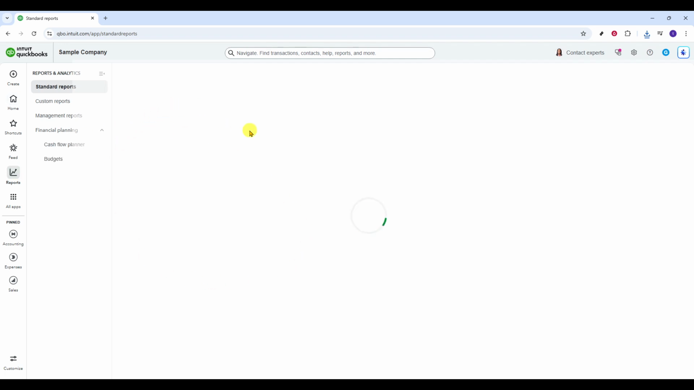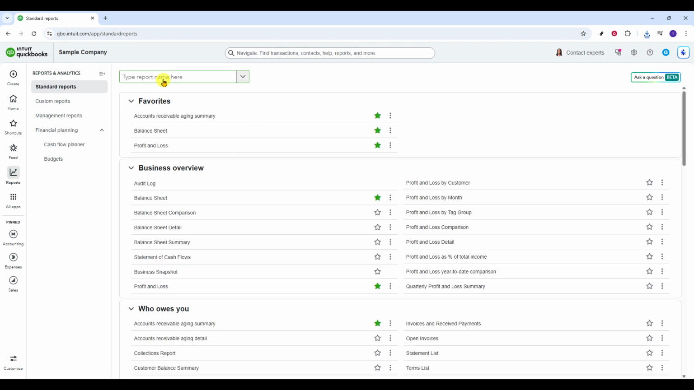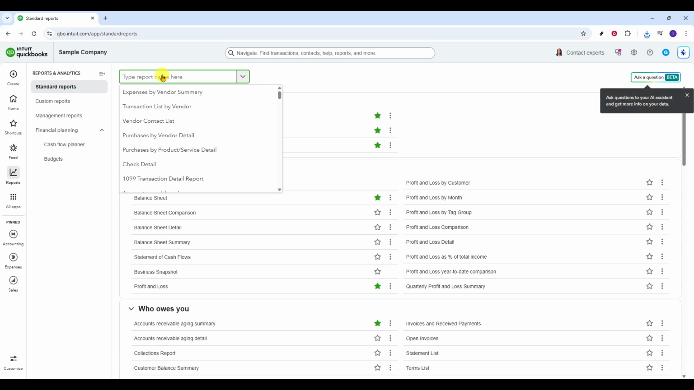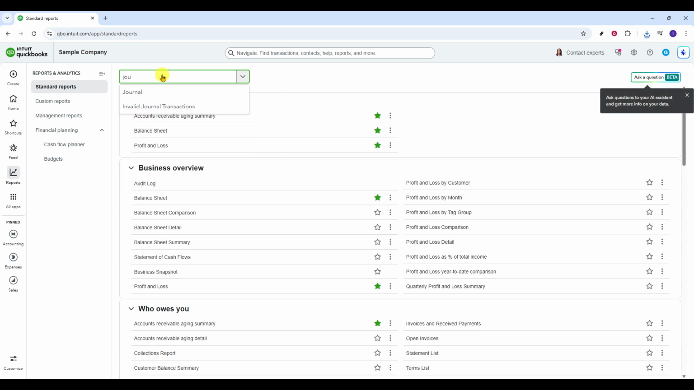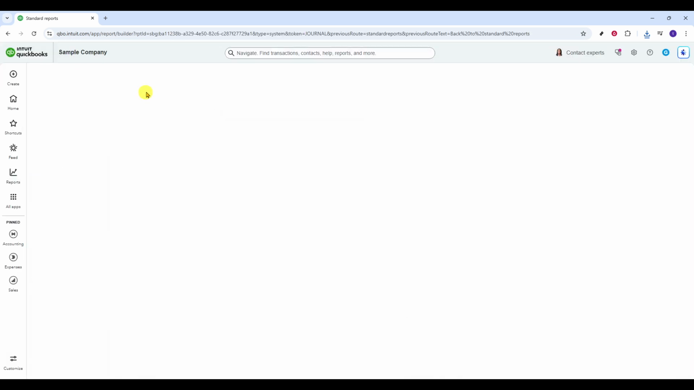In the search bar at the top of the Reports screen, type Journal. You'll see the journal report appear in the results. Open that report to view a chronological list of every debit and credit flowing through your books.